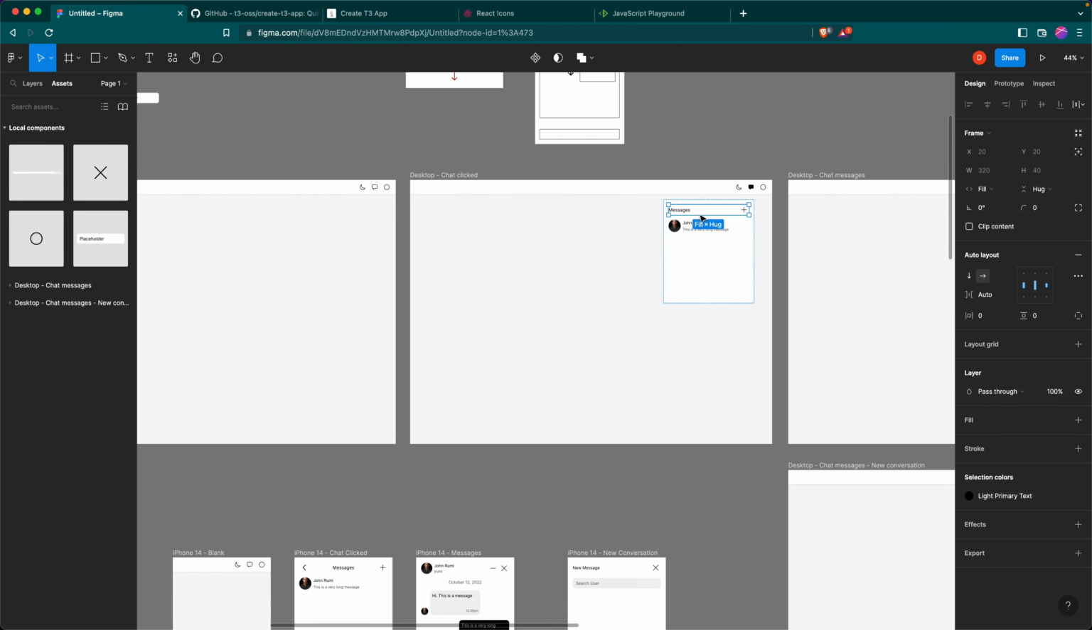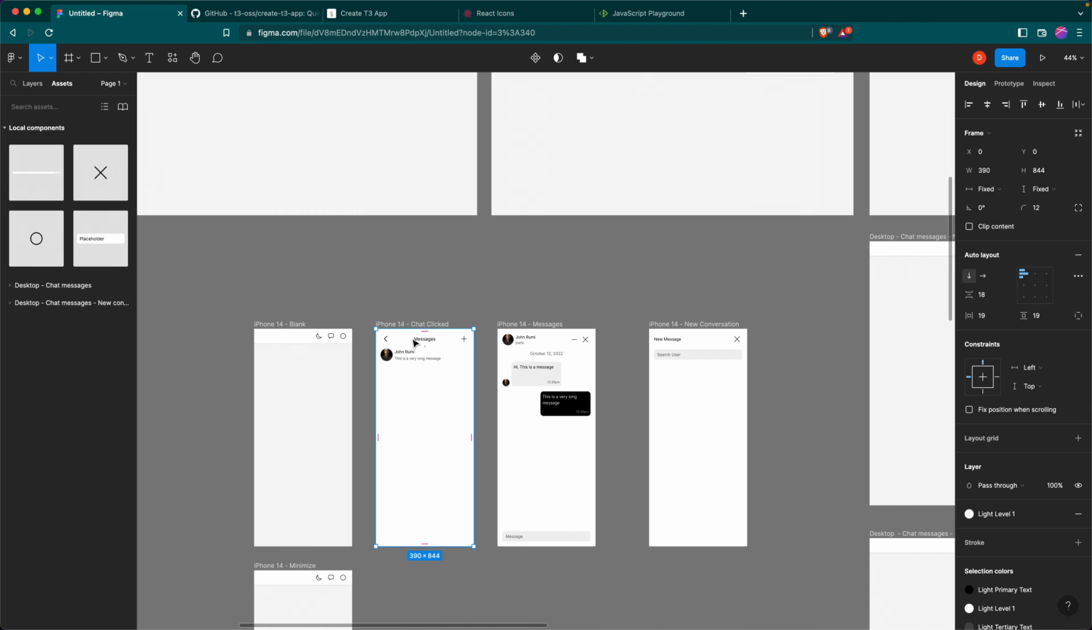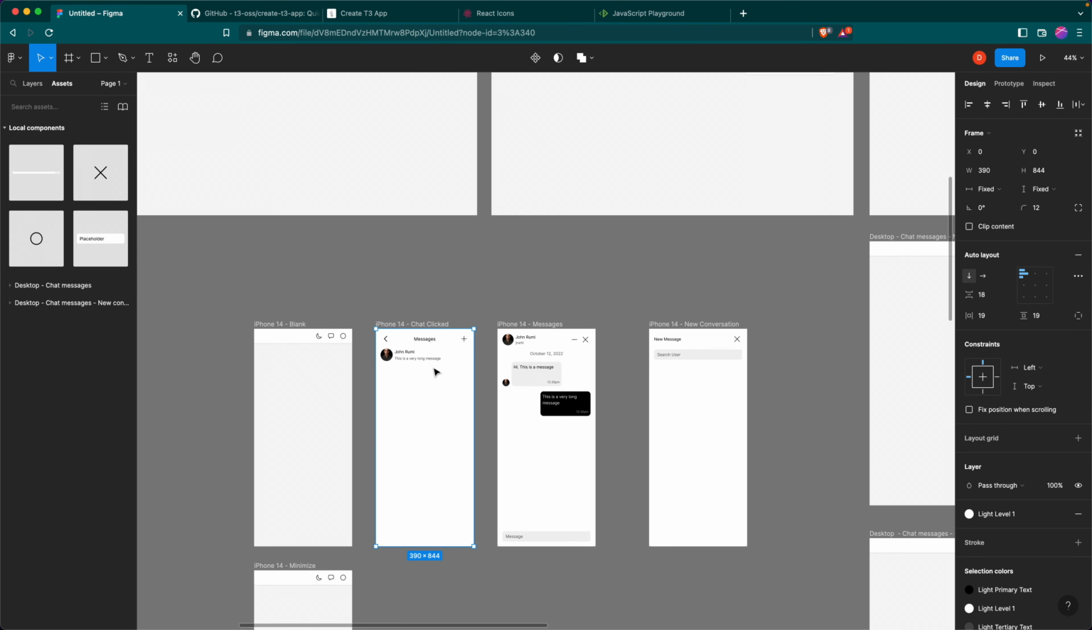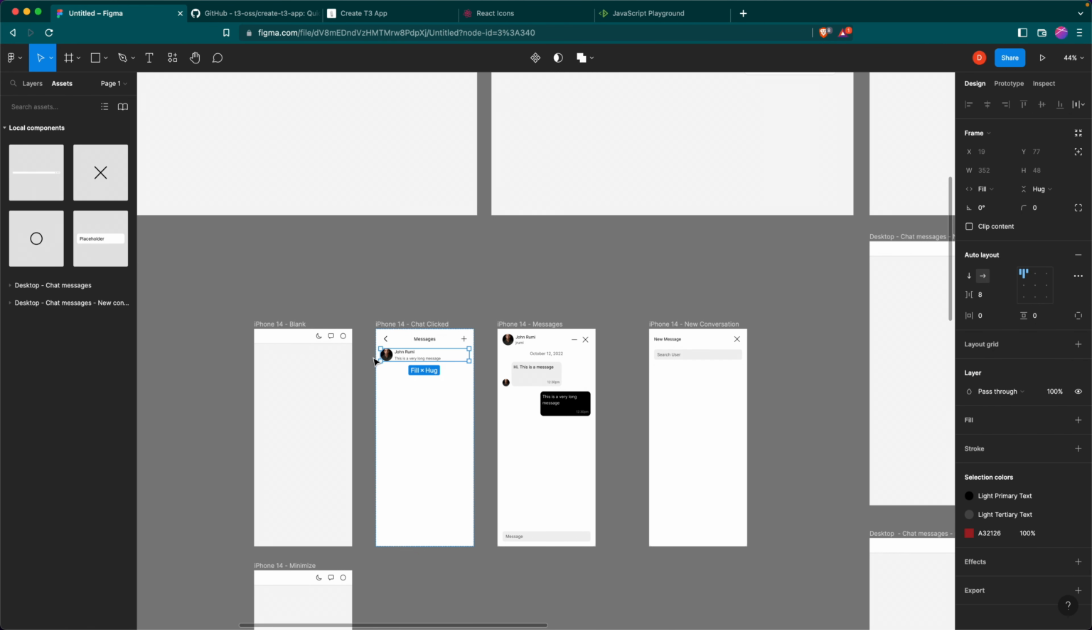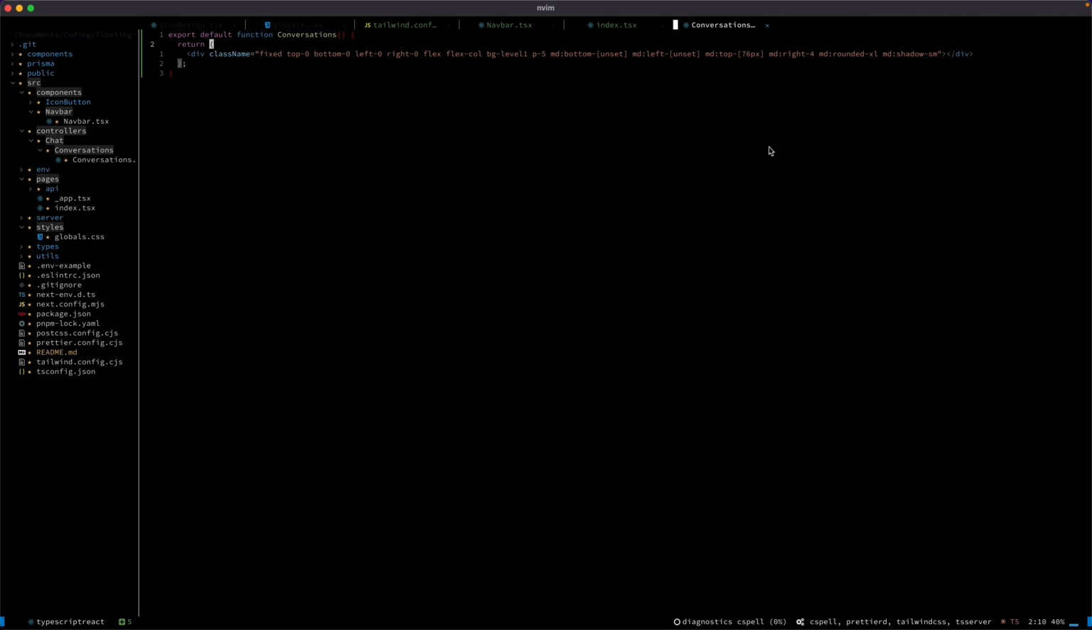And we also know that it has these 2 items that are in a column. So we can make it a flex column. Let's put that here, flex column. And then it also has padding, which I think is 20. It says 19, should be 20. So let's do padding of 5. Okay. Cool.